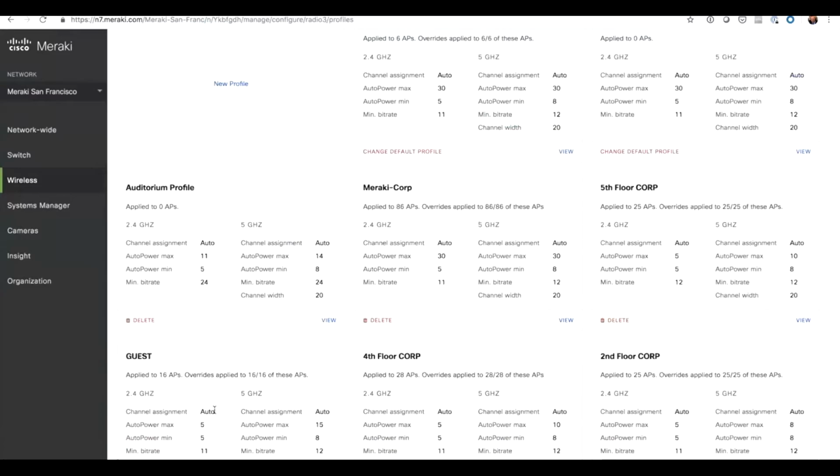So we've got a fifth floor that's got lots of interference because that's our engineering floor. So we've got lots of different testing going on there. We've got a second floor, which is our sales floor. So obviously lots of different calls happening that we don't want dropped. We've got the fourth floor, a lot of video conferencing happening there. So lots of different settings that you can adjust per profile.